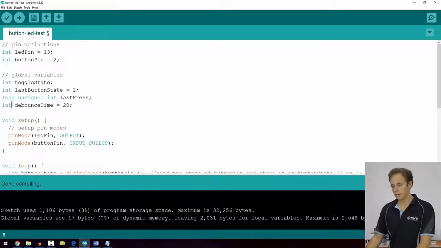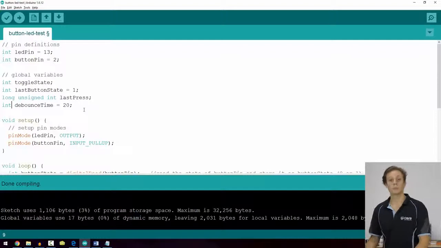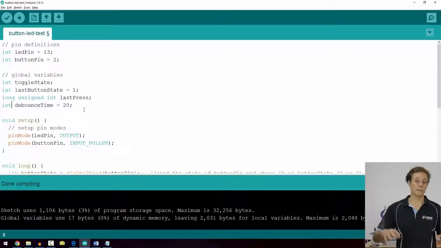But we're going to be working here with time, and we're never going to have negative time. But it could be the possibility that we don't press the button for such a long time, it goes into that extra length of time that we've got. So it's the equivalent of doubling again the length of the variable that we can store. So that's long unsigned int. Very useful if you know you're only ever going to be dealing with numbers greater than or equal to 0. And then again, a standard integer variable is debounce time, which we're going to be using for debouncing our switch, and we'll get to that a little bit later on.